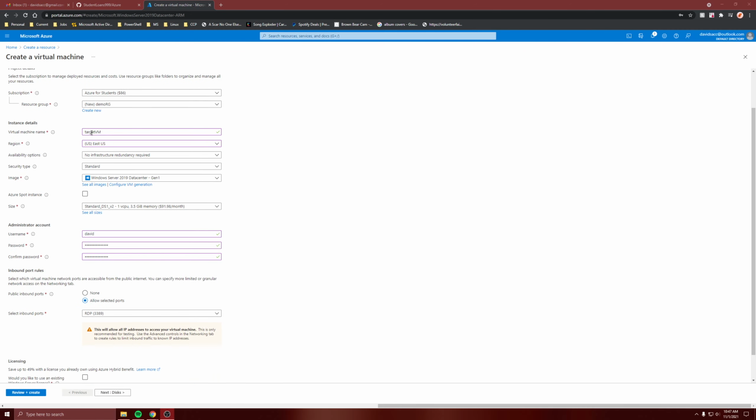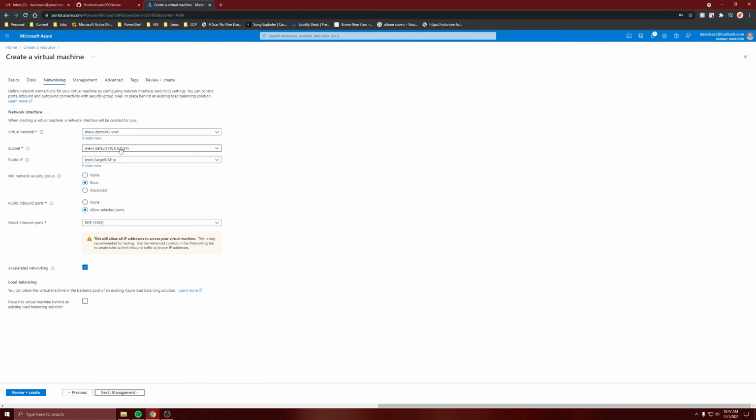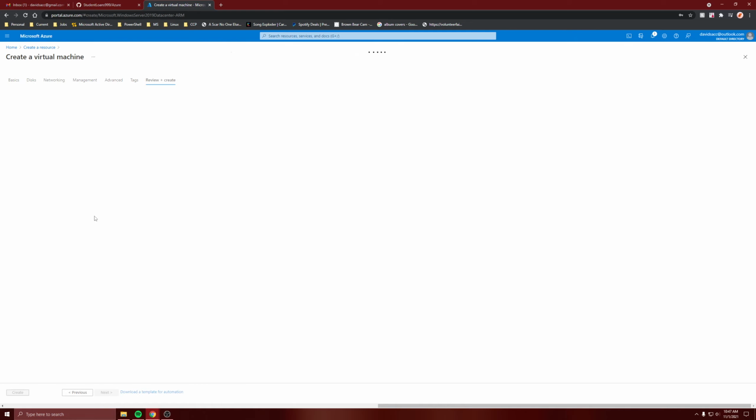Alright, so target VM, East US, and so on. I'll leave RDP open, and networking defaults are fine. I'll create a new virtual network, but I don't want the public IP. If you already created one, you click its virtual network, you click the NIC, click IP configurations, then click the IP config, then public IP address, change it to disabled, and save. That's what you would do if you already had one created.